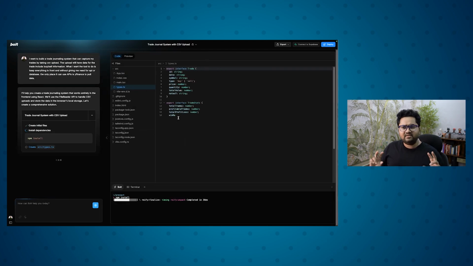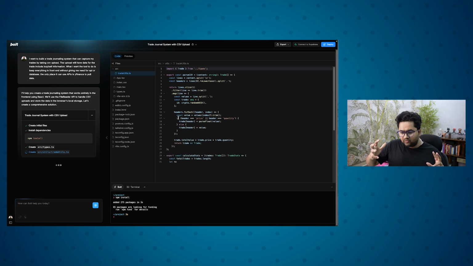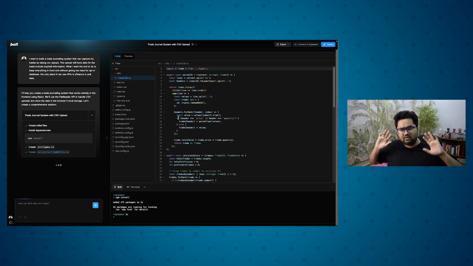So now what this system is doing is generating full code. I'm sure you guys have used ChatGPT to generate code. No need to do that. This is just giving you all of the code.